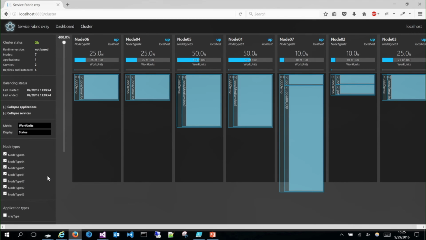So here, it's now found a place for it. And it's going to place it on this node, and it's going to take the other guy and move him off. So he's actually quitting right now. So he's going to move there, you can see. Okay. Now what's interesting is that Service Fabric automatically found the best way to keep this thing balanced.